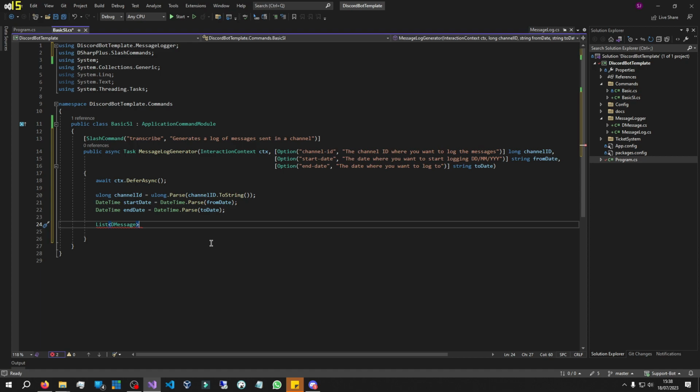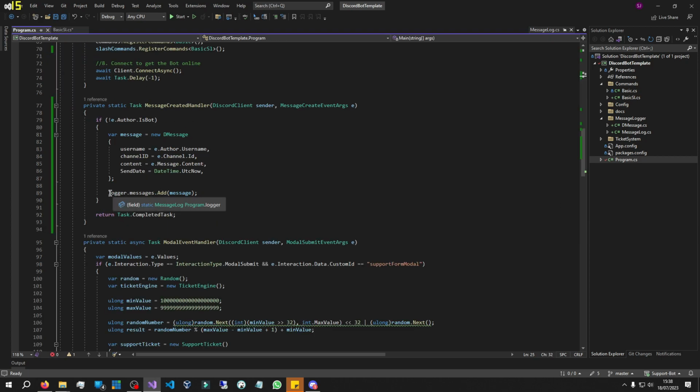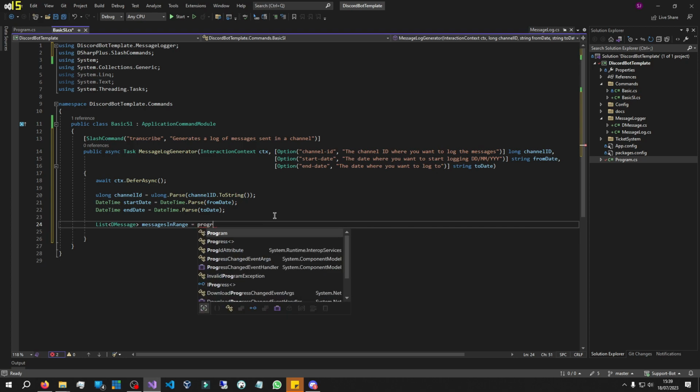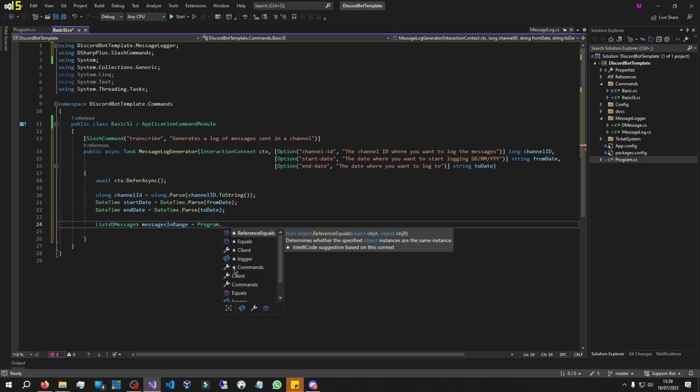And then this is going to be called messages in range, right? Because that makes sense. We're pretty much filtering out the message to put it into this list. So we'll say messages in range. And what we're going to do is access this list. So we're adding it to the static logger, and we're adding the messages. So we're going to use the program variable to access that list. So we'll say program, and then we'll access the logger.